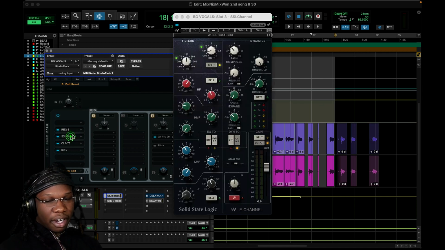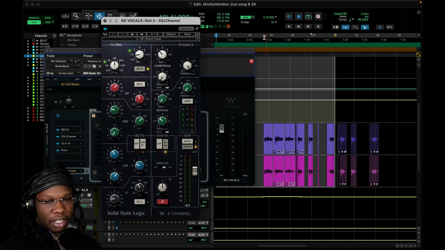And next thing that we have right here, SSL channel strip. Let's hear it with and without.